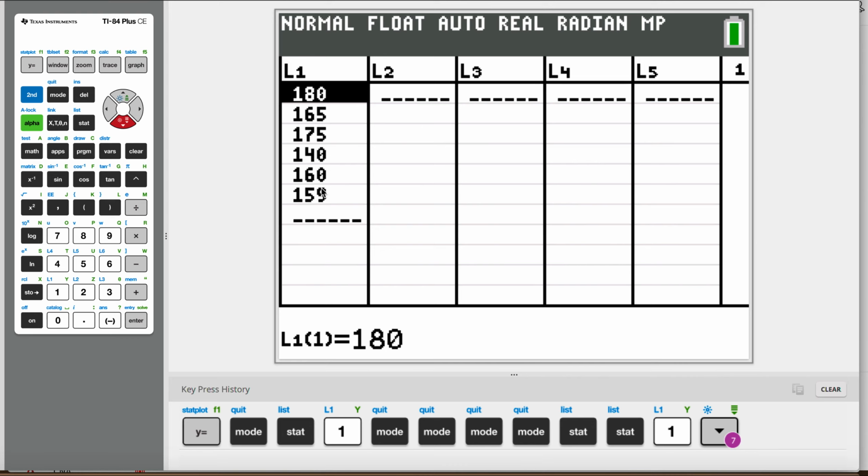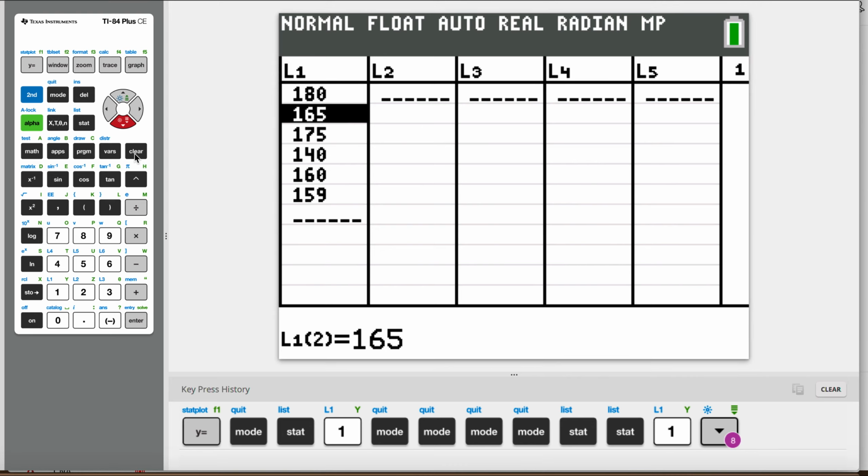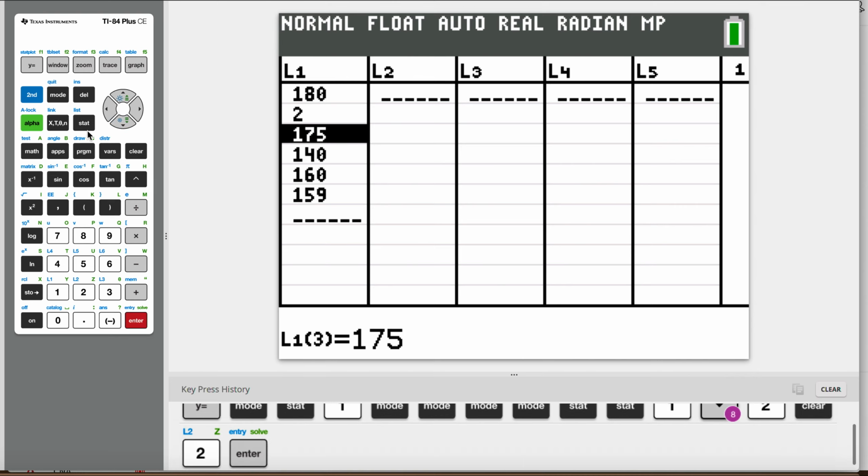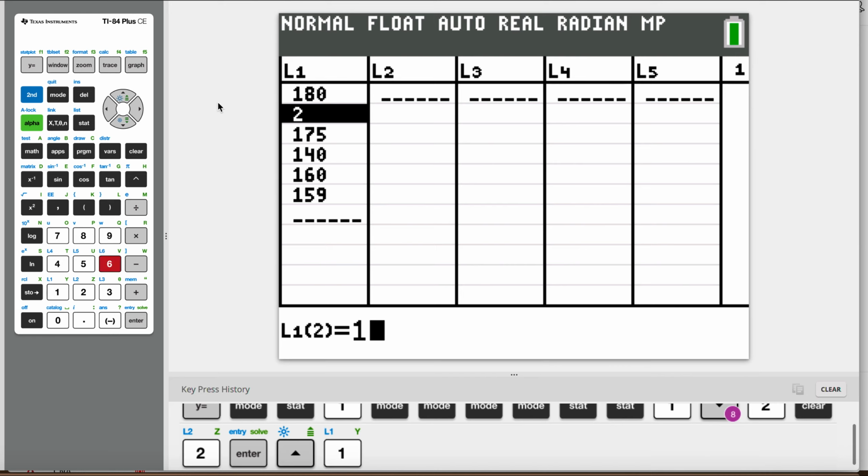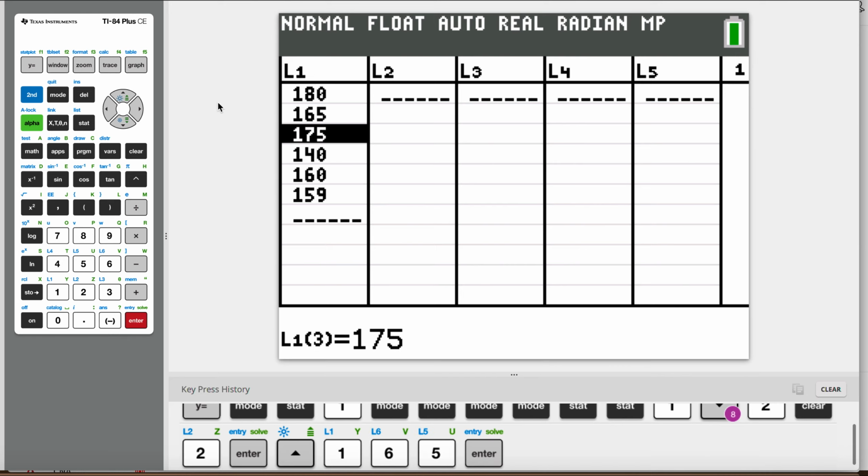You can type your data into the list, and I just want to tell you how to delete data. If you want to delete a data point, you don't have to click delete, you can just fill it with something else. And now if I want it to be 165 again, I just have to enter it. But at the end of the video, I'm going to teach you how to clear a list. That is also something many students want to know how to do.